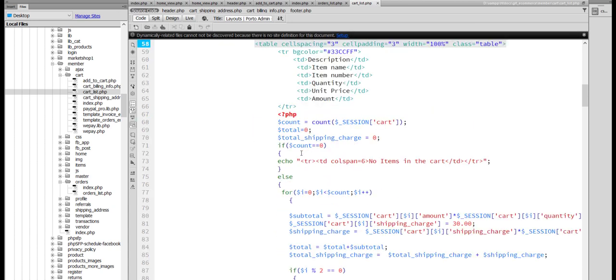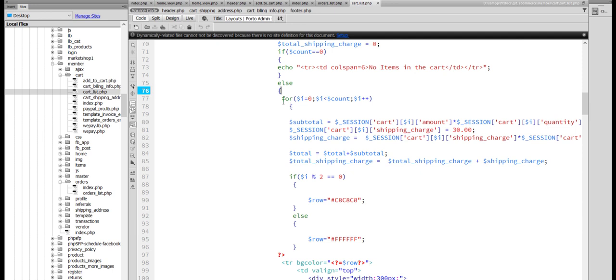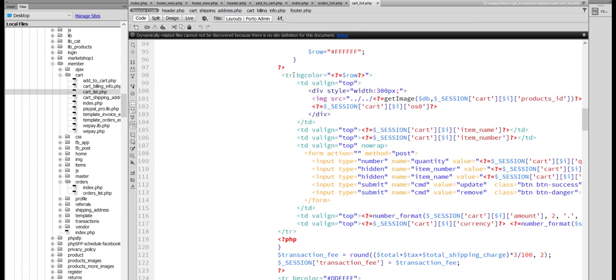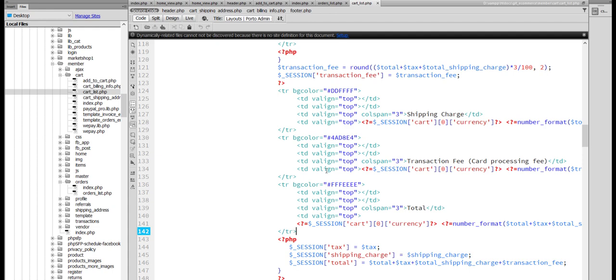Here we are doing the loop. We are reading data from the cart, counting here, and doing a loop, calculating the price, subtotal, different charges, total charge, and entering data into our HTML with the loop.